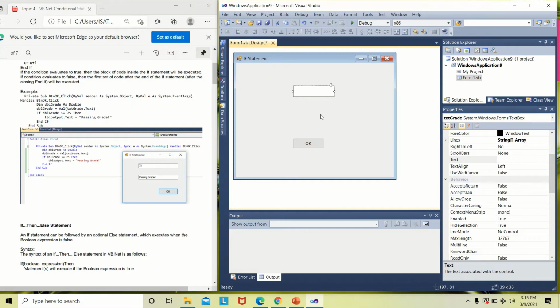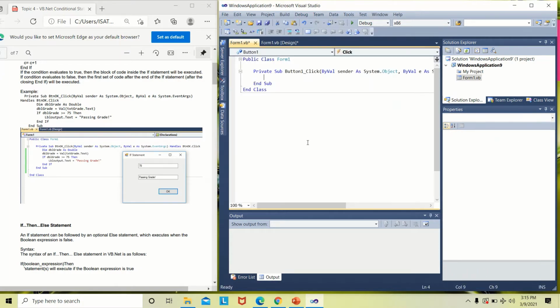Okay, so let's start the coding now. Since the button is our event handler, upon click of this button the execution will happen, so we are going to do the coding here. We are going to double click, which means we start coding here. I haven't changed the name of the button, but it's okay. So let's start the coding now.